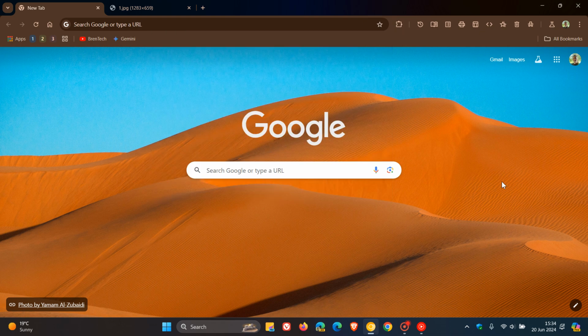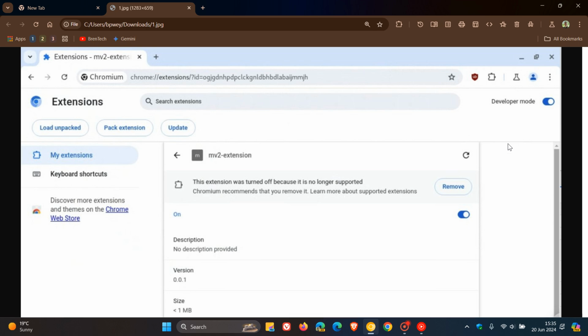Now, in regards to Google disabling manifest V2 extensions with V3 extensions, just to let you know, it seems now that Google is already starting to prepare the so-called notification or message that's going to inform you in the Chrome web browser that a particular extension is no longer supported and has been turned off. And if we head over to a screenshot provided, here we can see it says, this extension was turned off because it is no longer supported and Chromium recommends that you remove it. Learn more about supported extensions.